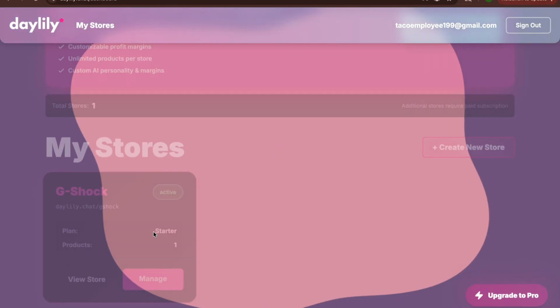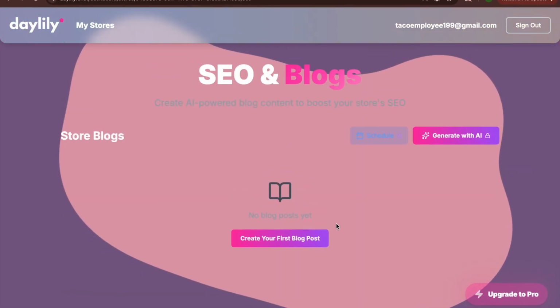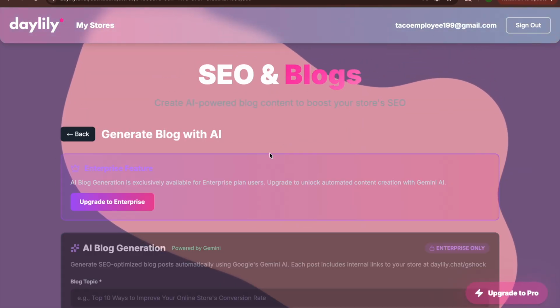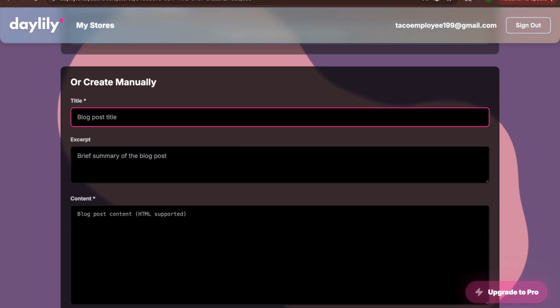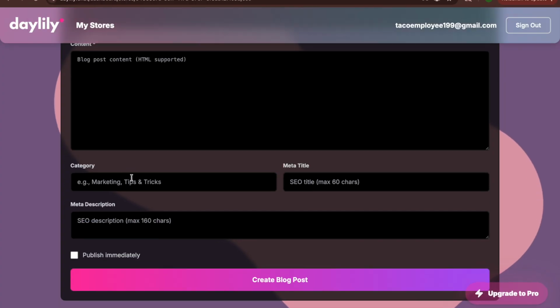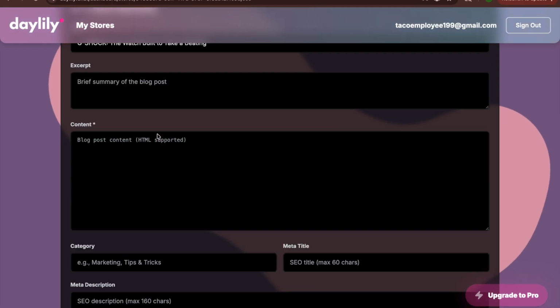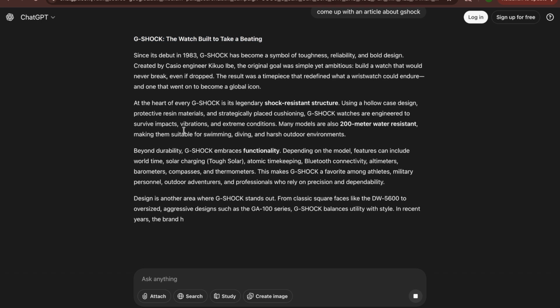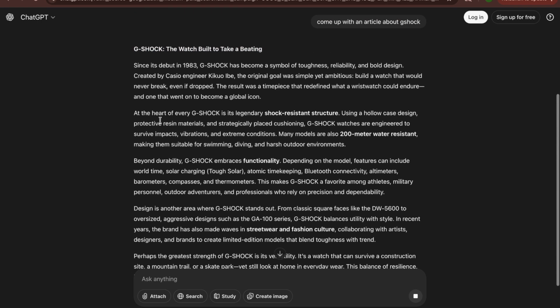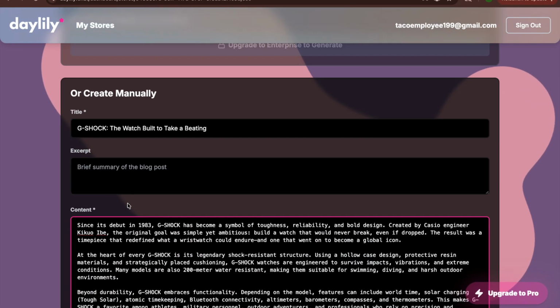Great. Then we go back to Manage, then we go to SEO and Blogs, and we're going to go ahead and actually create our first blog post. We're going to scroll down, and then we're going to ask ChatGPT to come up with an article. And we're going to wait for ChatGPT to go ahead and actually do it. So I'm going to copy the title on over, put the title here, and then we're going to get the content. And you can see that took me roughly 60 seconds to get this article down.